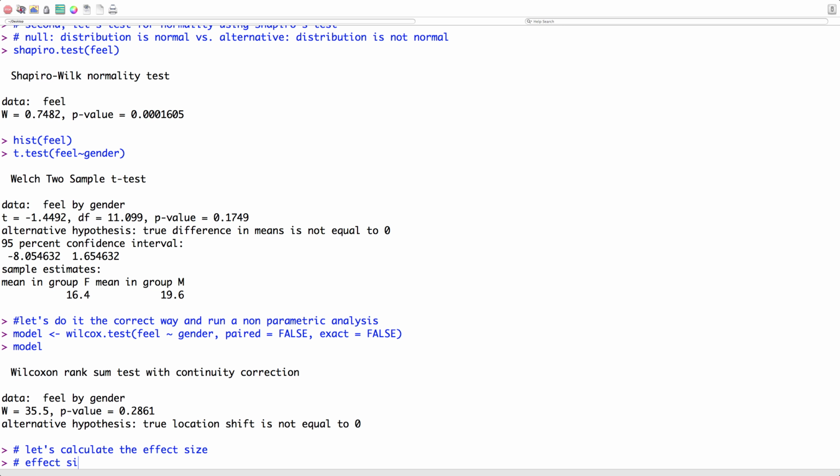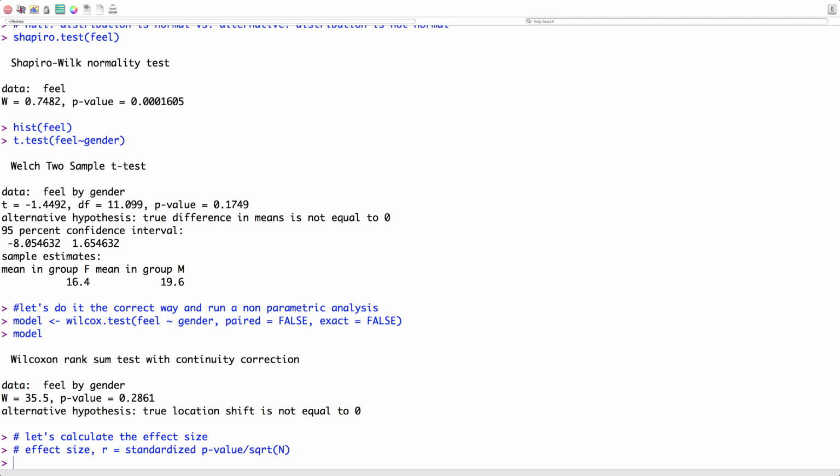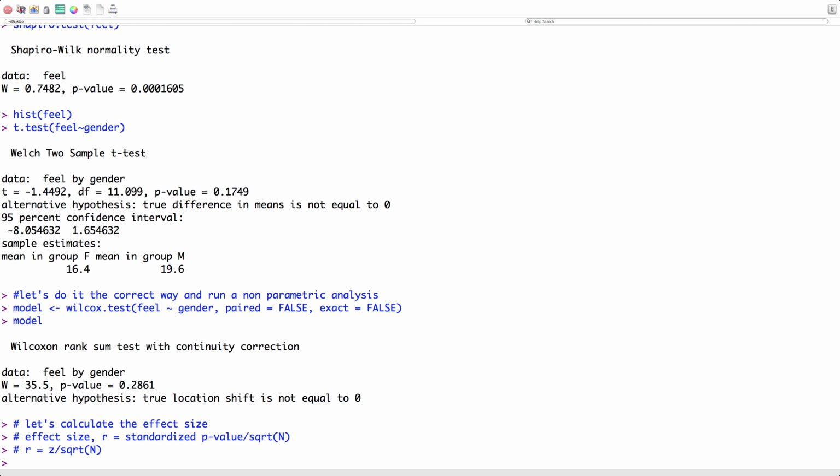The effect size we use, r in this case, is nothing more than the standardized z value divided by the square root of our total sample size. So it's going to be something really easy to find. The way we look at this typically is r is equal to z divided by the square root of n. And what is z? It's just the value from our distribution that corresponds to the p-value.